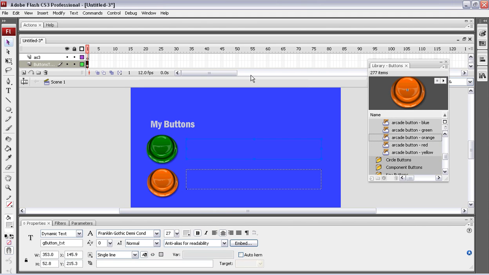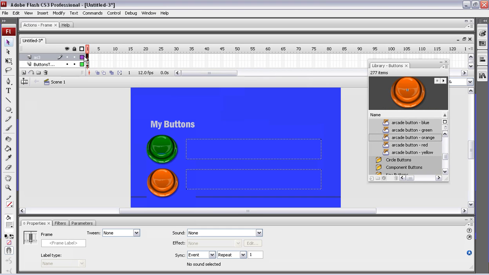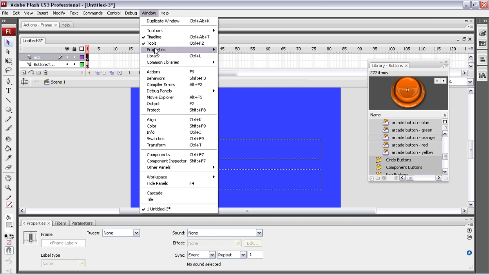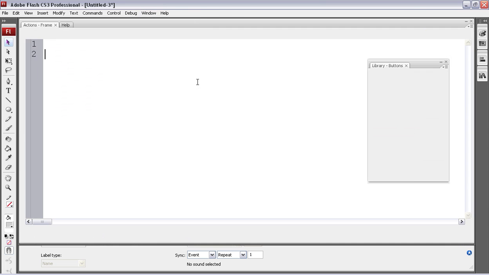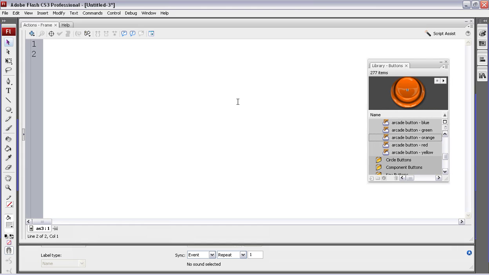So I've got a couple of layers up here. I put all my buttons and text fields in one layer. Up in this layer now, this is AS3 for Actionscript 3, and I am going to go into the Actions panel and I'm going to write some code. So everything in Actionscript is driven by event listeners. So I'm going to say add event listener and parentheses with a semicolon.